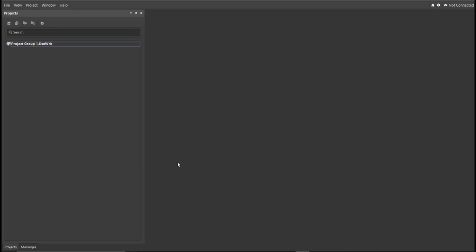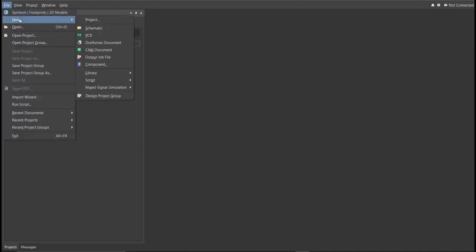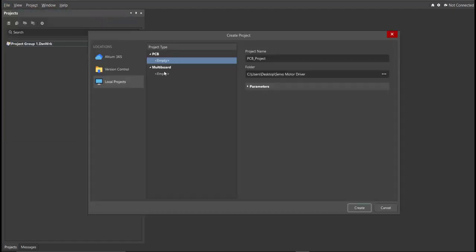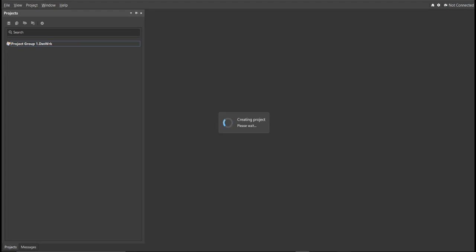First, you should have a PCB project file. In order to have a PCB project file, click on File, New, then Project. Then, you can set here the project name and the folder where you want to save your project. So for this case, let's put Servo Motor Driver in the project name. Then click Create. Next, you need to create a schematic doc.